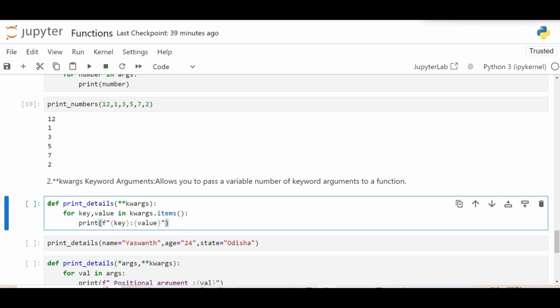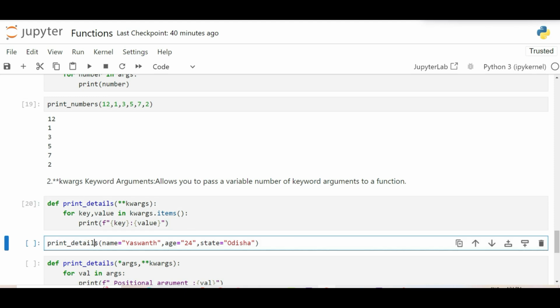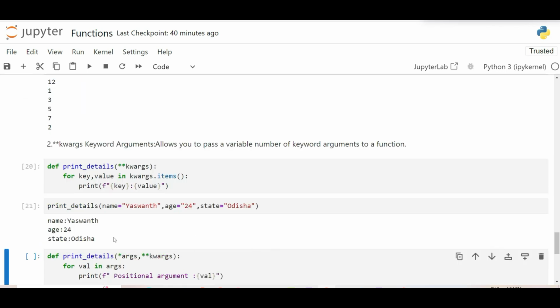Similarly here, def is the keyword you start off with, then the function name, and then you have written star star kwargs. As I mentioned, it is more or less similar to a dictionary, so you'll have a key and a value. So for key, value in kwargs.items, I'm trying to print a string with key and value. Here print details is the name of my function, and then I'm specifying name as Yaswanth, age 24, and state Odisha. You can see here that it is there in the key value pair.